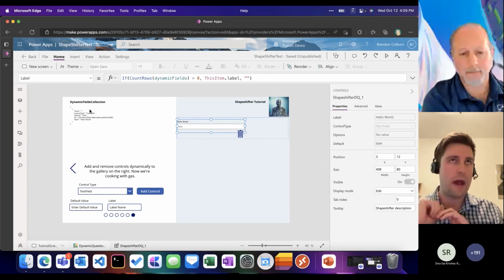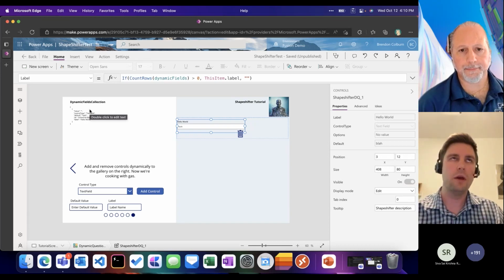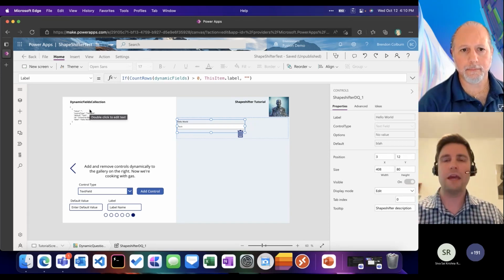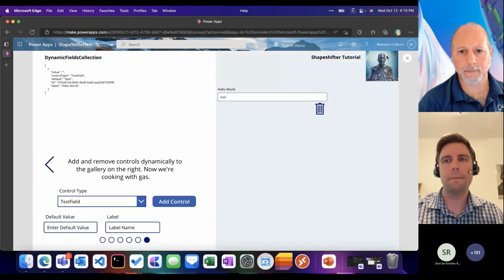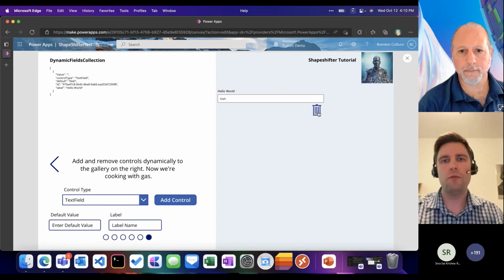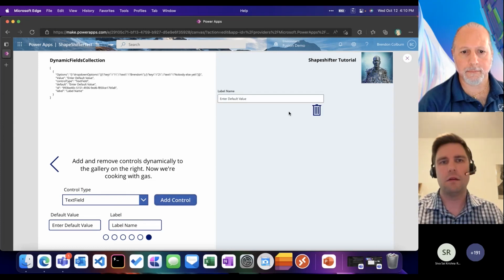And however many records you put in the gallery and the collection associated with the gallery, it will render Shapeshifter each time accordingly. So not only dynamic rendering for a control, but dynamic rendering in kind of a looping format. So you'll see here, I can remove the item. Now I have an empty array. I can add an item back.